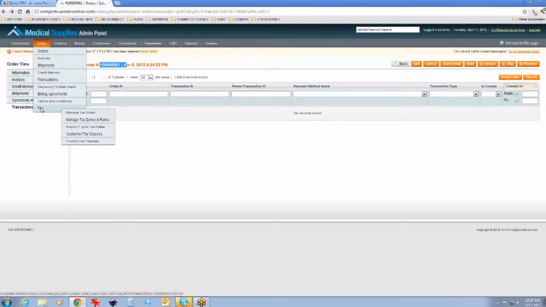Now, under tax, this is not really a search term, more of a setup. Under tax, this is where you manage your tax rules for your respective states and where tax is applicable. In most cases, you're not going to have to charge tax. The only time that you're required to charge tax in most states is if the item is being bought and shipped to the same state. But please check your local tax laws to find out what is appropriate for you. But under this section, this is where you would manage your tax rules.